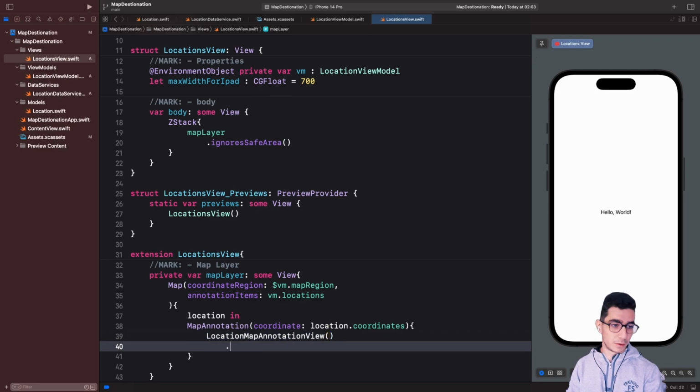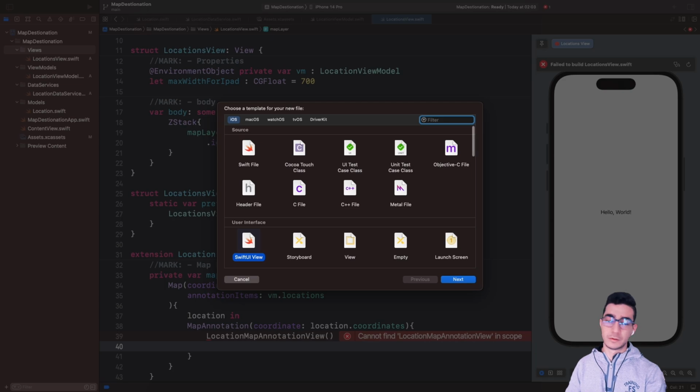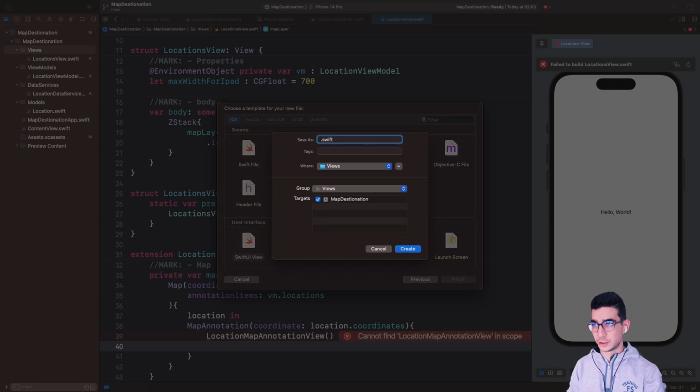So we have scaleEffect. No, we have to create it first. So let me just bring the LocationMapAnnotationView here. This is a new file in the Views group, a SwiftUI file, LocationMapAnnotationView.